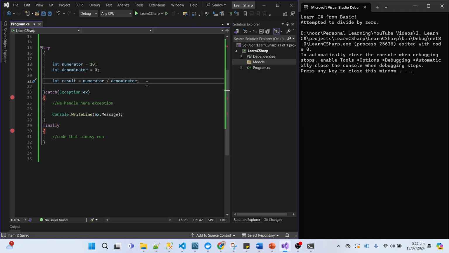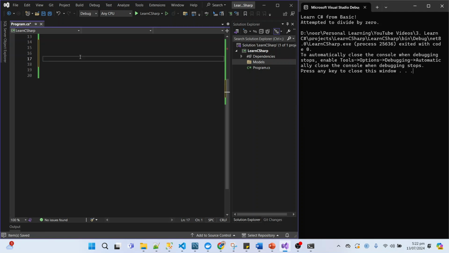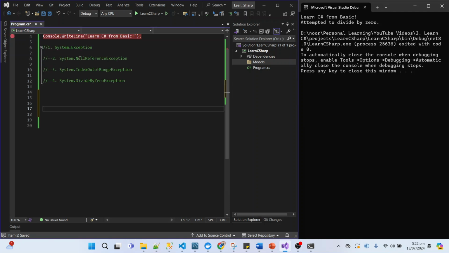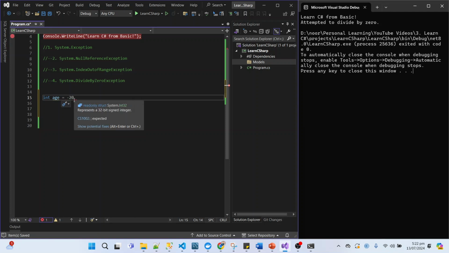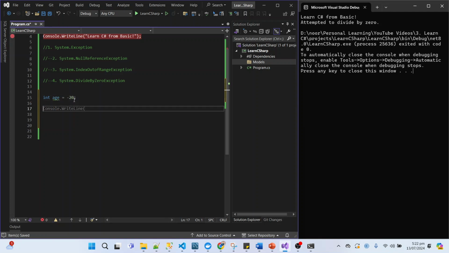Now, sometimes, for example, you want to throw the exception forcefully, then you can also throw an exception manually or forcefully using the throw keyword inside C sharp. Now, let me show you an example. Let me remove this code, okay? And here I will write a very simple code like, for example, int age is equal to, for example, minus 20. You know that age is not negative. Now here I will throw the exception forcefully.